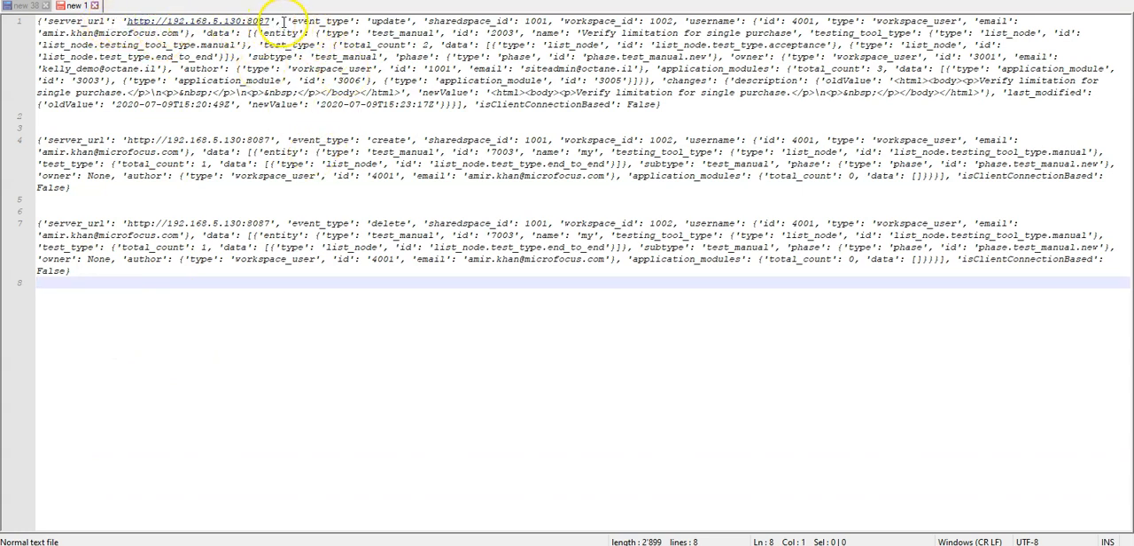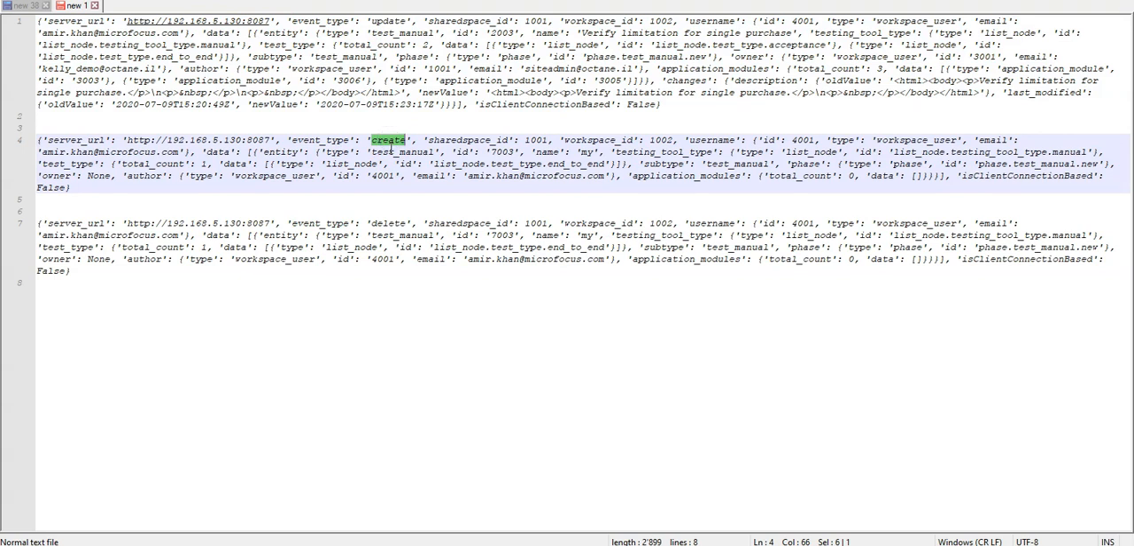The JSON contains different parameters, and one of the main parameters is the event type. Looking at this event type, I can directly see what the submission mode was. Here the event type was update, here the event type was create, so I created something, and here the event type was delete. After this, you get information about the shared space, the workspace, the username, the email, and also the ID of the user, as well as the data of what changed. So I can see here that on a manual test, I made some changes.